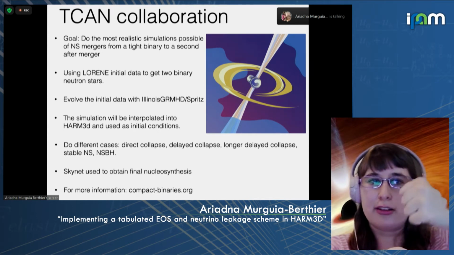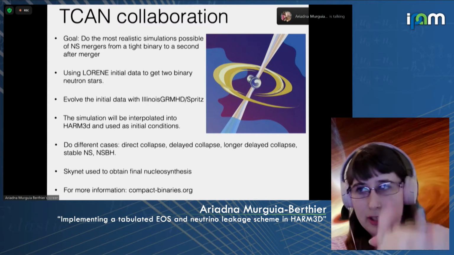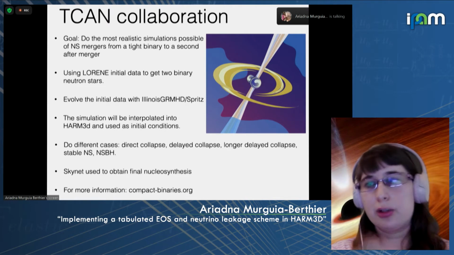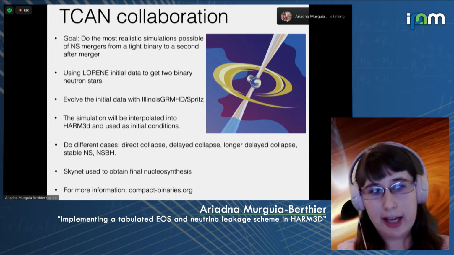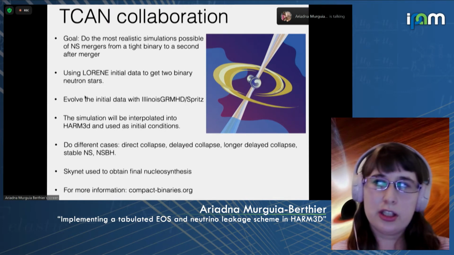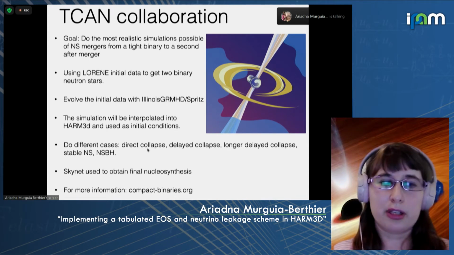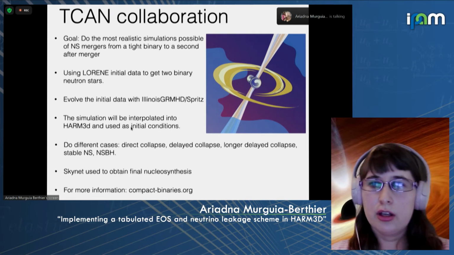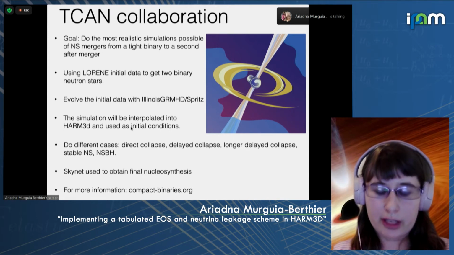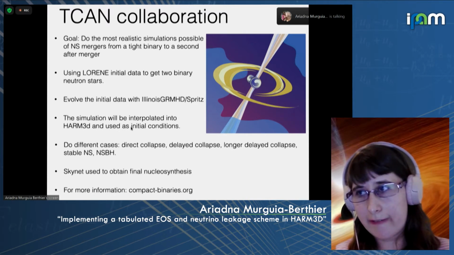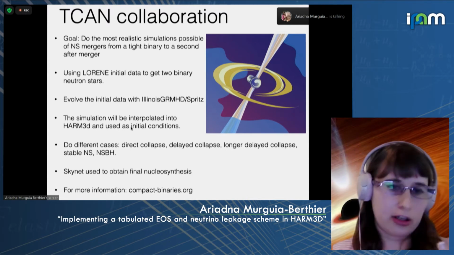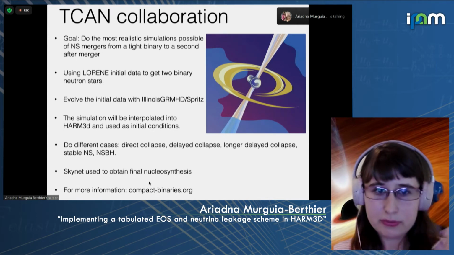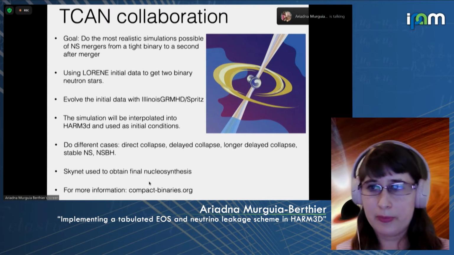So it is expected that the neutron stars are going to merge, then collapse into a black hole. And then the simulation will be interpolated into HARM3D, and we're going to be using that as our initial conditions. In particular, I'm part of the team that will handle the HARM3D simulations, so I'm going to be doing the post-merger simulations. We're going to then run the simulation for a second in a very, very large grid, of course in 3D. And we're going to get the final abundances using SkyNet, and then we're going to get the light curves.